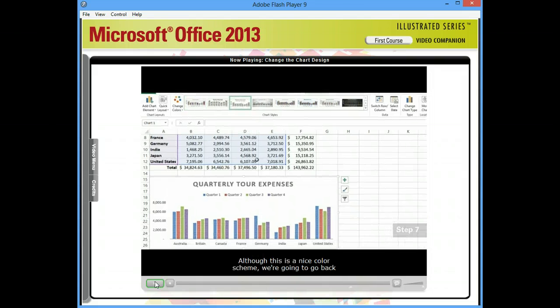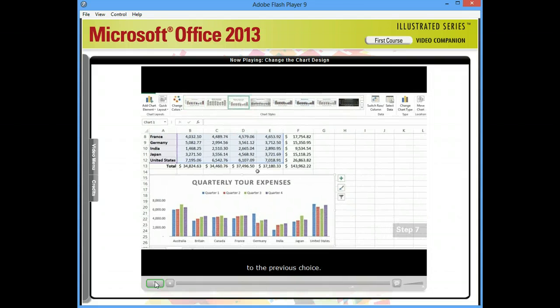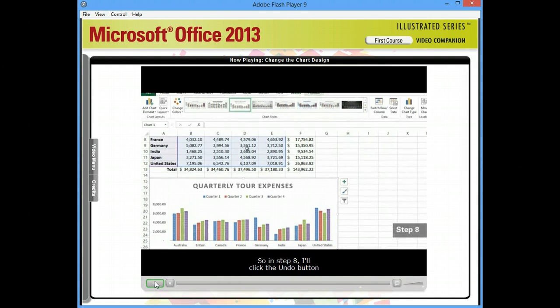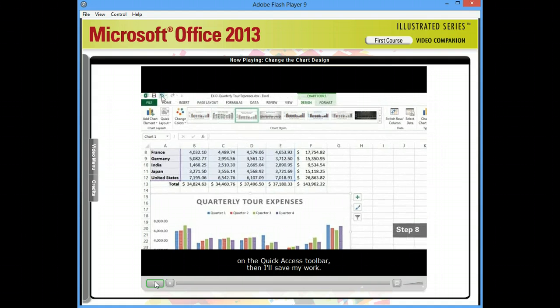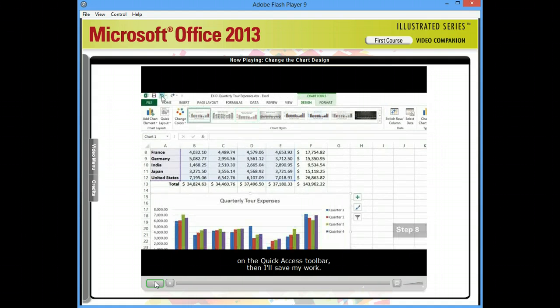Although this is a nice color scheme, we're going to go back to the previous choice. That's because instead of making these overall changes, we're going to make more individualized changes to chart elements in a future lesson. So in step 8, I'll click the Undo button on the Quick Access toolbar. Then I'll save my work.